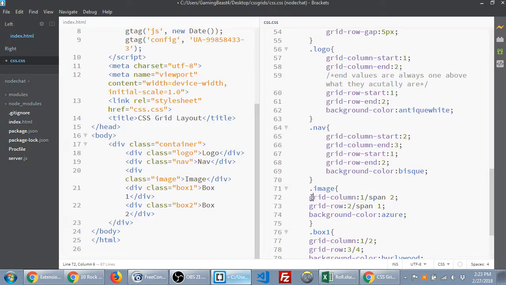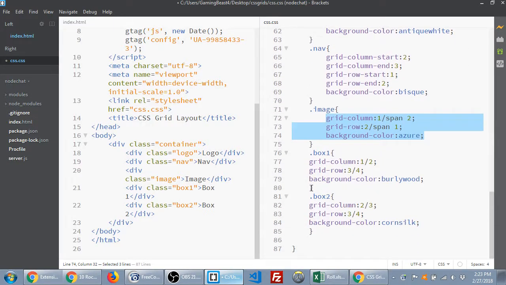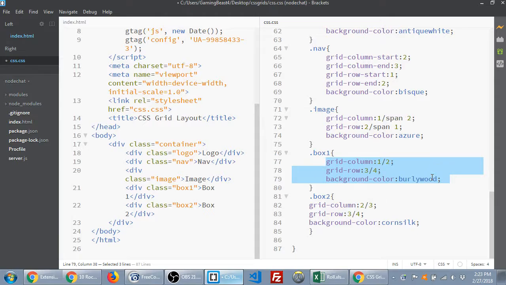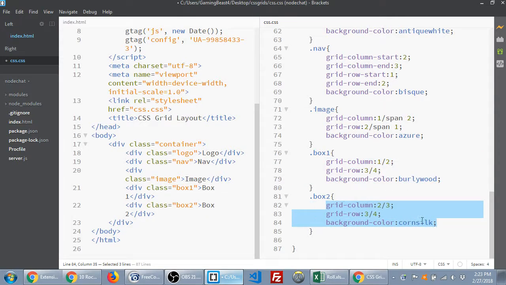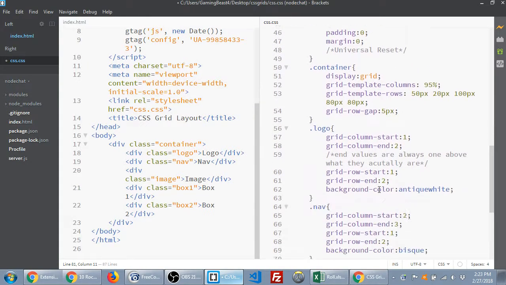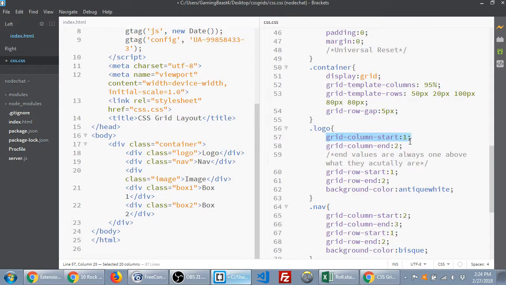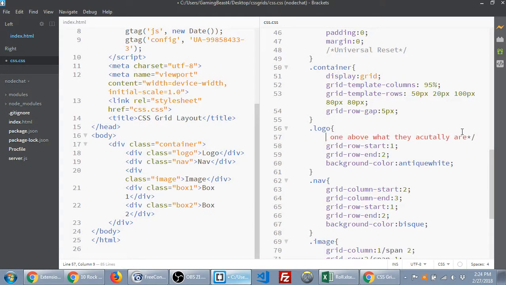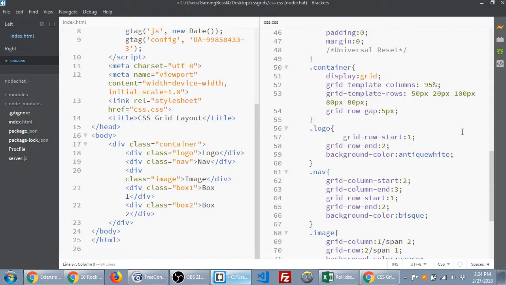Kind of tab these over here. All right, so logo. We don't really need column starts and column ends because there's only 1 column. So just get rid of that. You know what? I don't think I really need any of these except for the background colors.